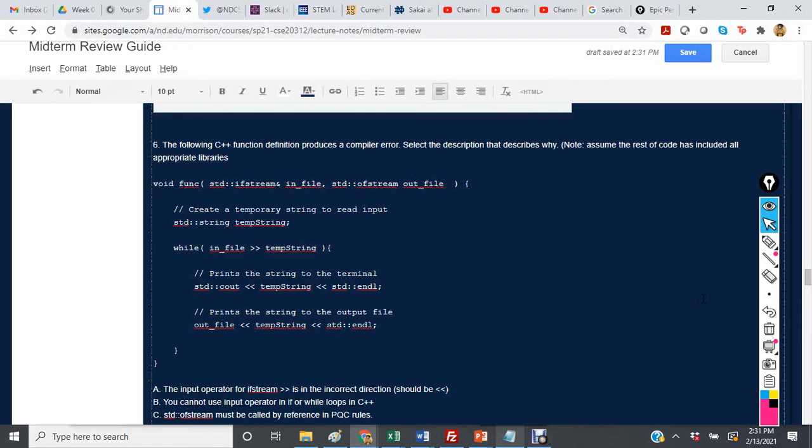The following C++ function definition produces a compiler error. Select the description that describes why. Note, assume that the rest of the code has included all appropriate libraries. So we have a function where ifstream &infile and ofstream outfile are passed.